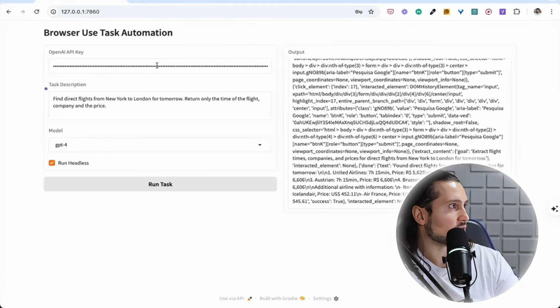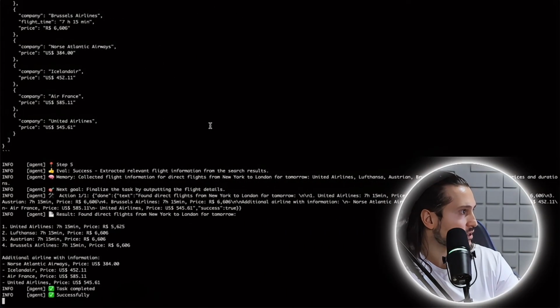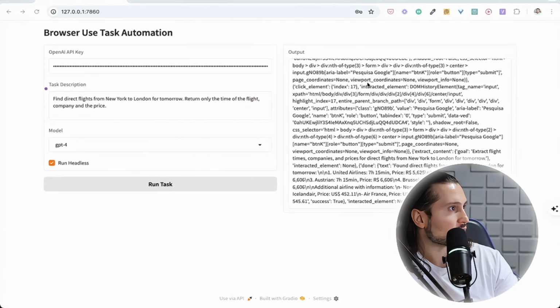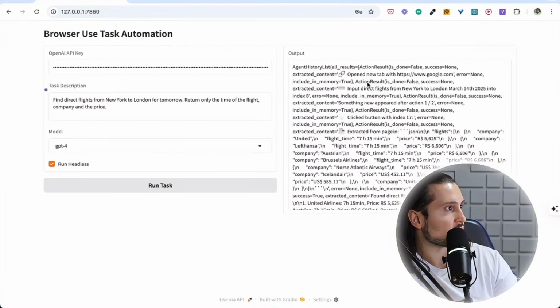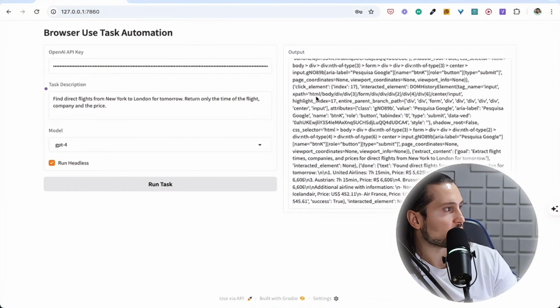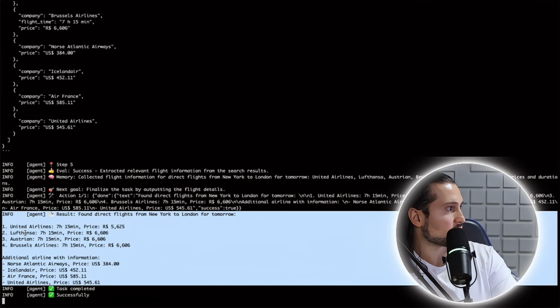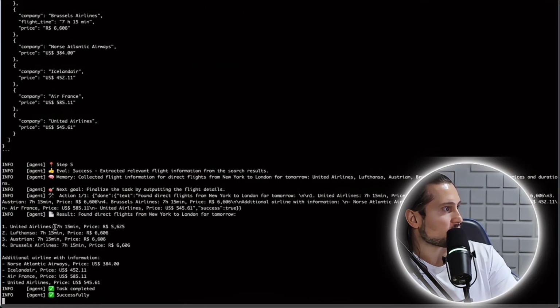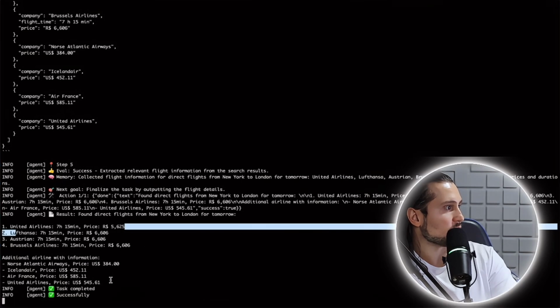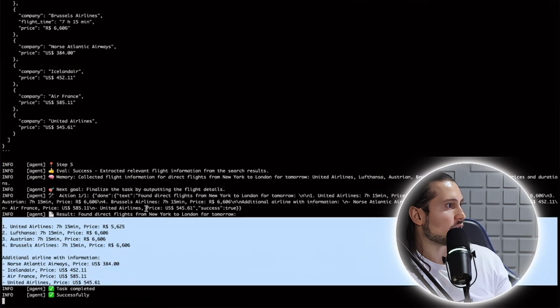It opened, okay, it finished. Let's see. Okay, here we have it. So as we can see, the output here is not the actual output, but these are the complete logs. Here we can see United Airlines, 7 hours and 15 minutes, and this is the price. So yeah, amazing, amazing. It works. Wow, this is incredible.